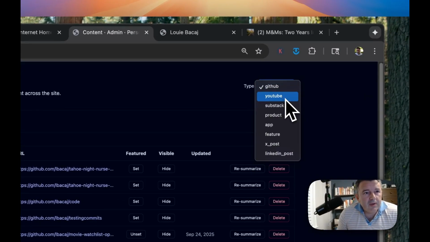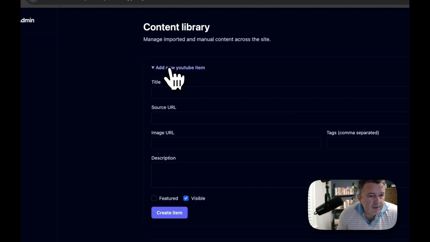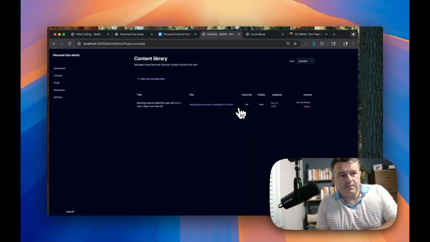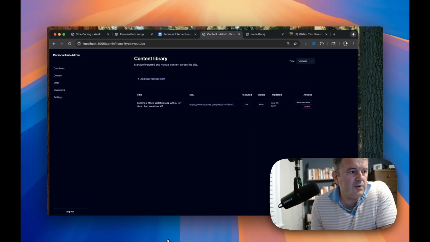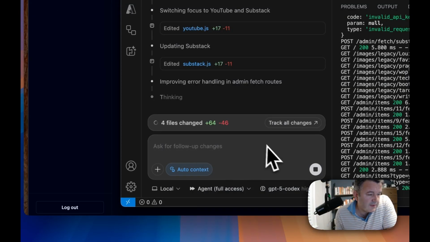So let's see what else. This is GitHub. If I go to my YouTube, I can manually add these. That's really nice. I don't like the description. The description is huge on the YouTube, but that's fine. We can get that fixed. So Substack. Let's see. It should be fixing.